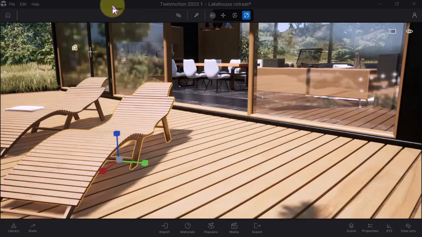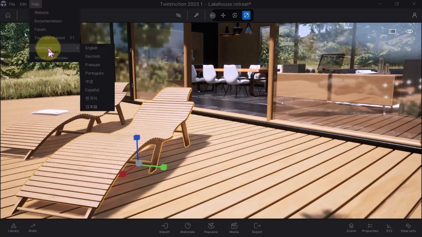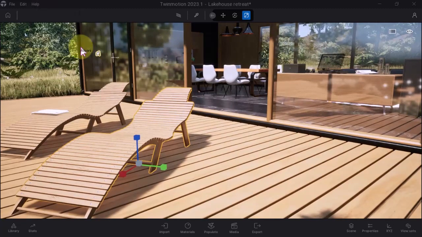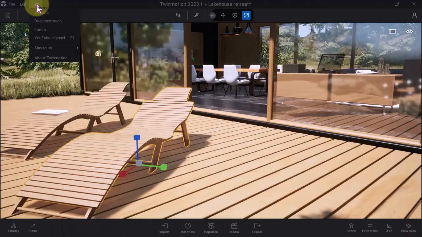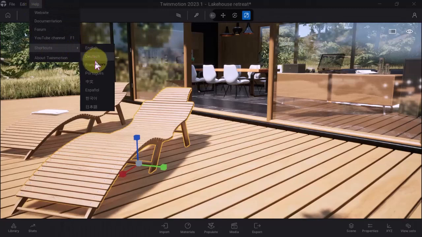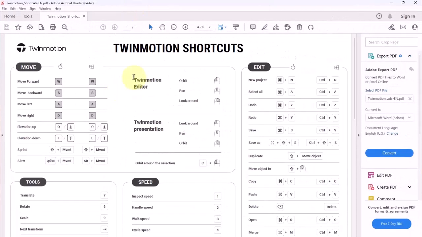Another point that we want to mention is that if you want to have access to other shortcuts in the software, if you choose the help section, and in the shortcut section, you will see there is a PDF based on the language that you select. Here you select the wanted language, and there's going to be a PDF file, and all the shortcuts in Twinmotion software are going to be available here.